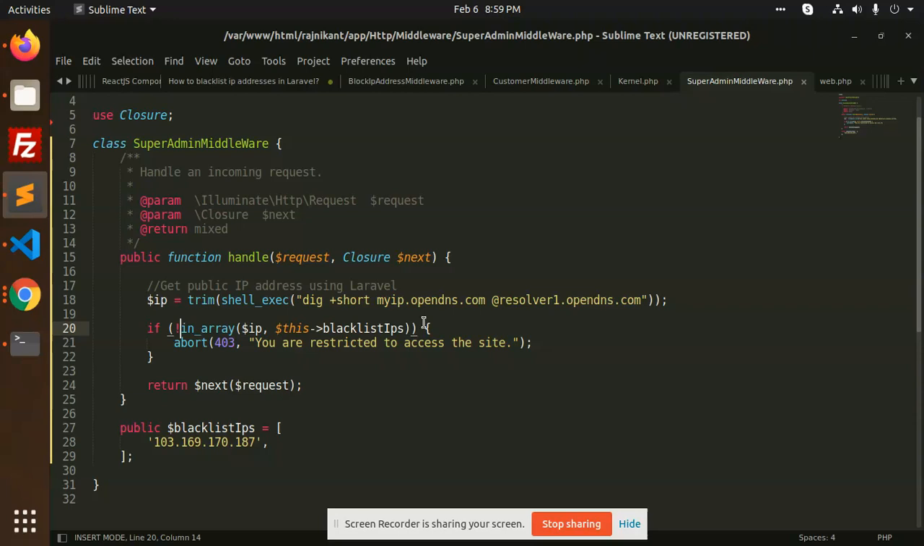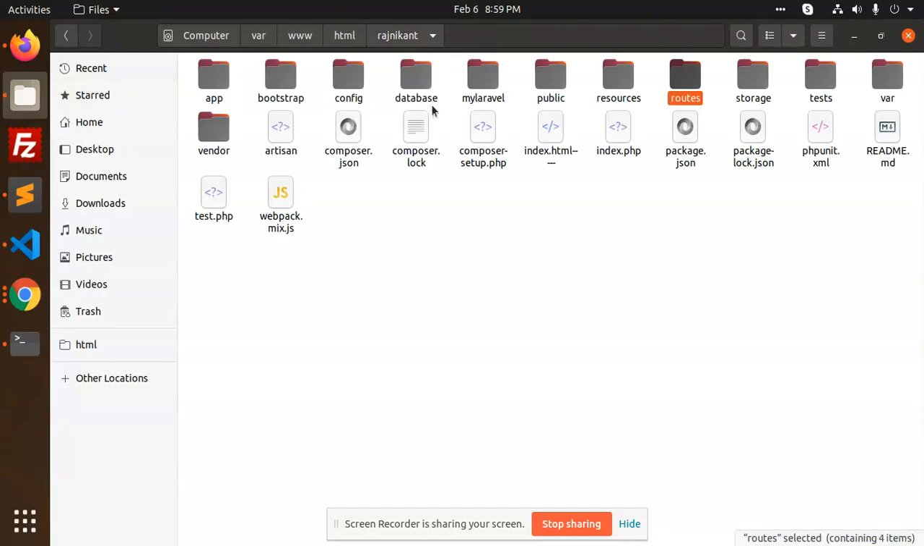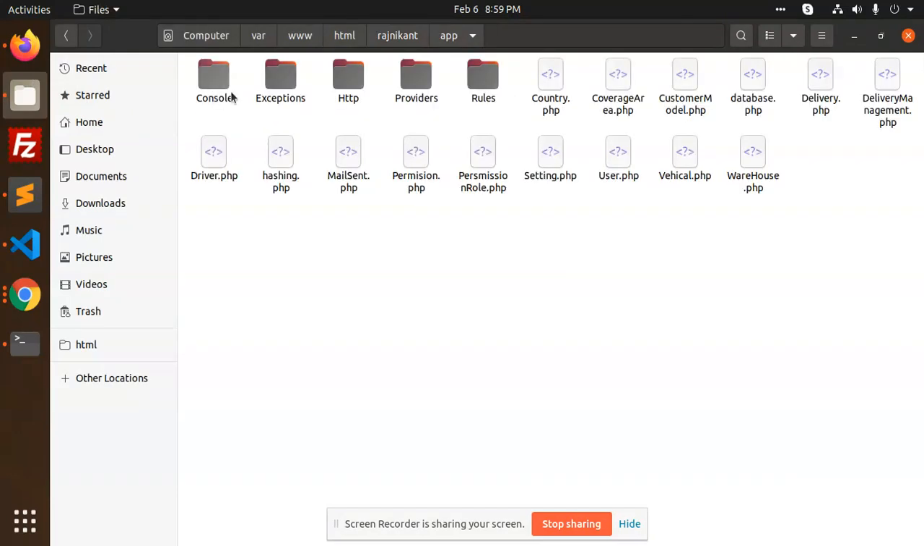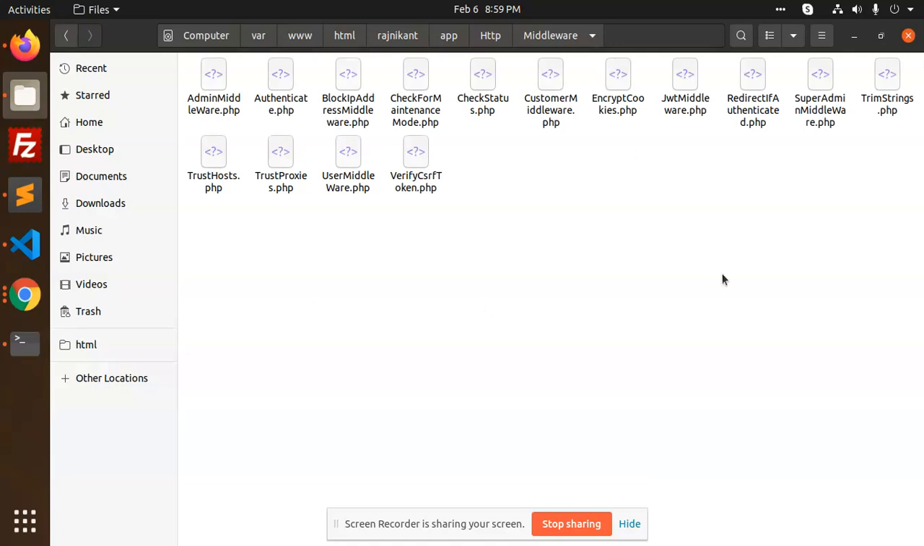I have created the middleware. If you don't know about middleware, you can check out my previous video on middleware. Right now, I'm going to explain how we can create the middleware in the app. In app, HTTP, middlewares, here you need to create a middleware.